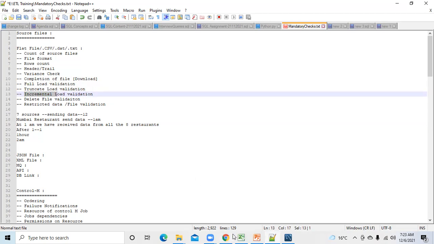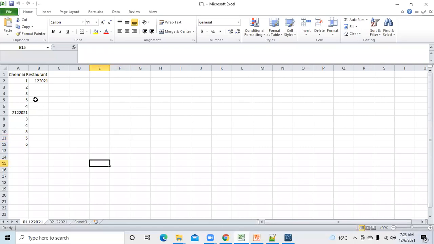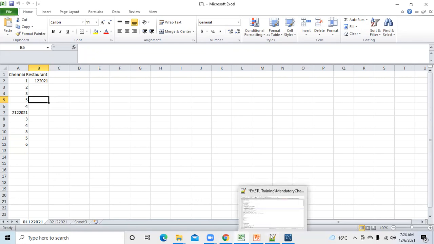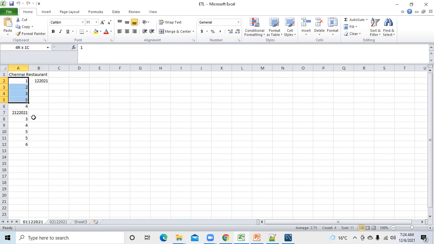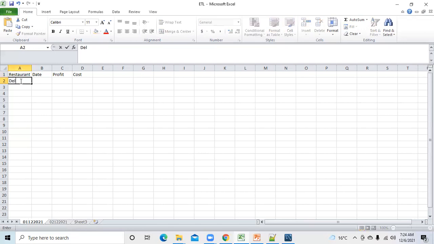Now suppose this is the source file in which I am getting data. You can get data in Excel, you can get data in Notepad++, so all of these formats are possible from the source side. Columns are date, profit, cost. Suppose on a daily basis we are getting this data, and this is from the Delhi district. This is 5th December; yesterday he sent me data that you made a profit of 500 rupees and total cost was 200. This is the information he gave me.